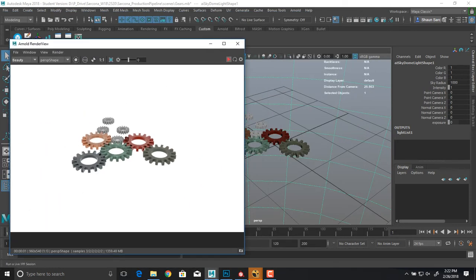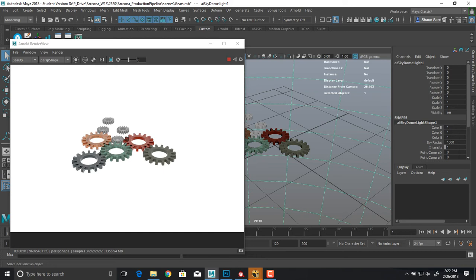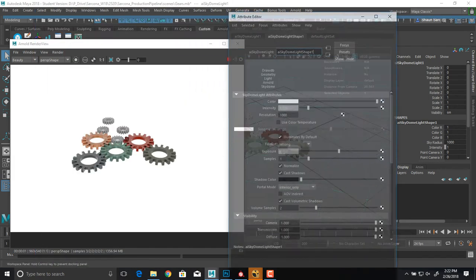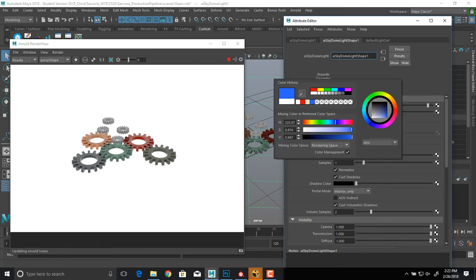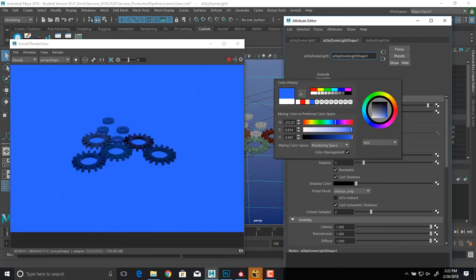And Arnold has a little play button right here. If I click that on, then any changes I make out here will automatically update inside this window. So if I click on my background and hit Control-A to open the attribute editor, then I can adjust things like the color. So maybe I want my gear or my light background color to be, let's say, blue. You'll see how it just updates like right away.